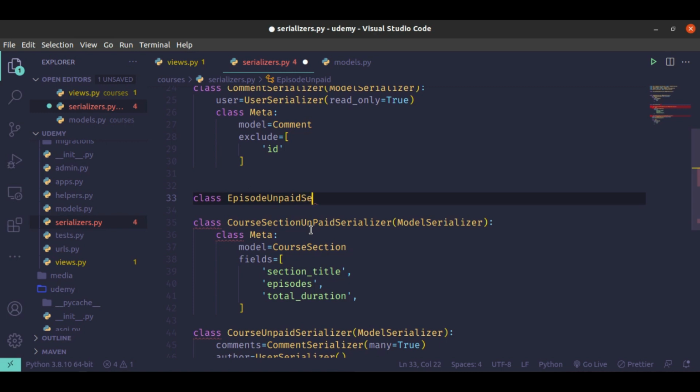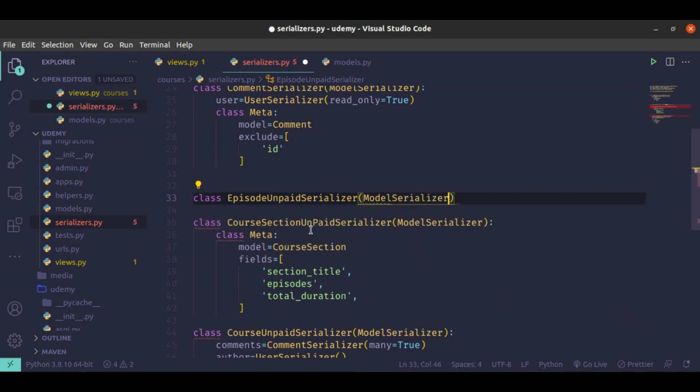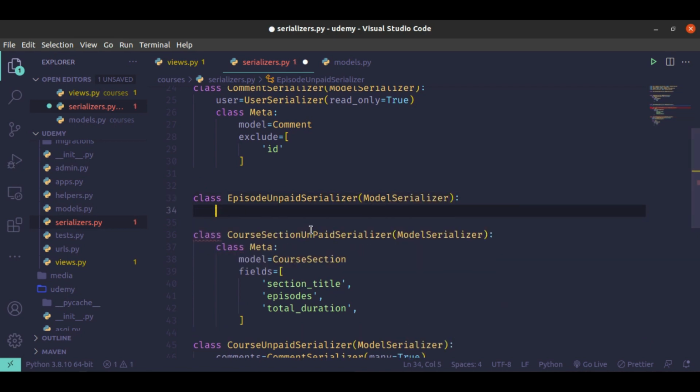On page serializer. Oh, if I can spell serializer well before we suffer for that. So we are going to inherit from the model serializer. Model serializer here. And for that one, we are going to define a class method.